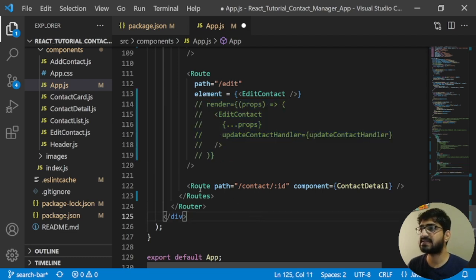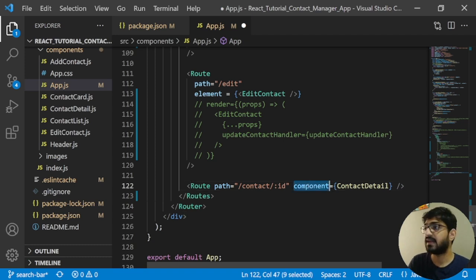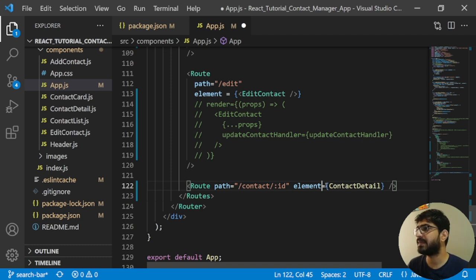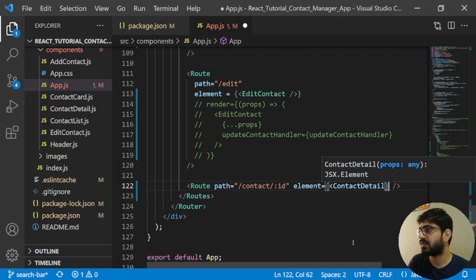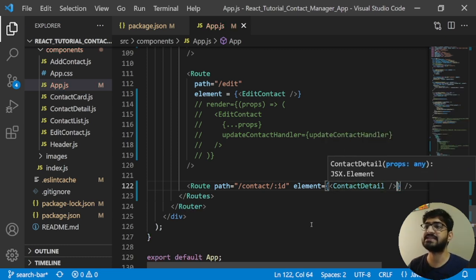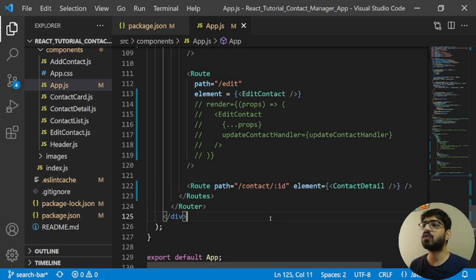And the last one is the route with the path of the ID, and here the component will get changed to the element. So let me have the element, and here we need to add the component with the brackets. So I'm going to have the component, and I'm going to close this. All right, so now we have made the changes, and now let's give a try and let's see on the browser, do we see anything or not? So I'm going to go to the browser.